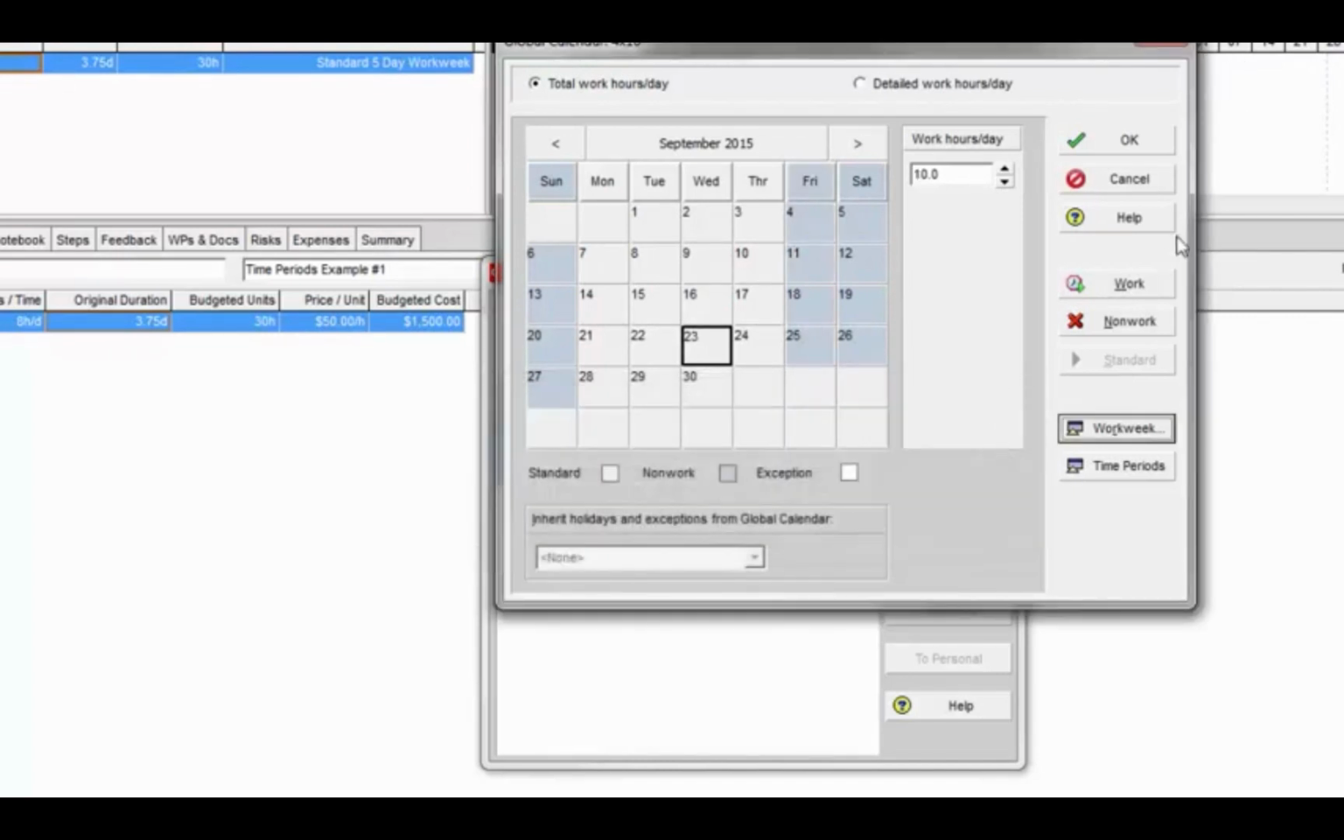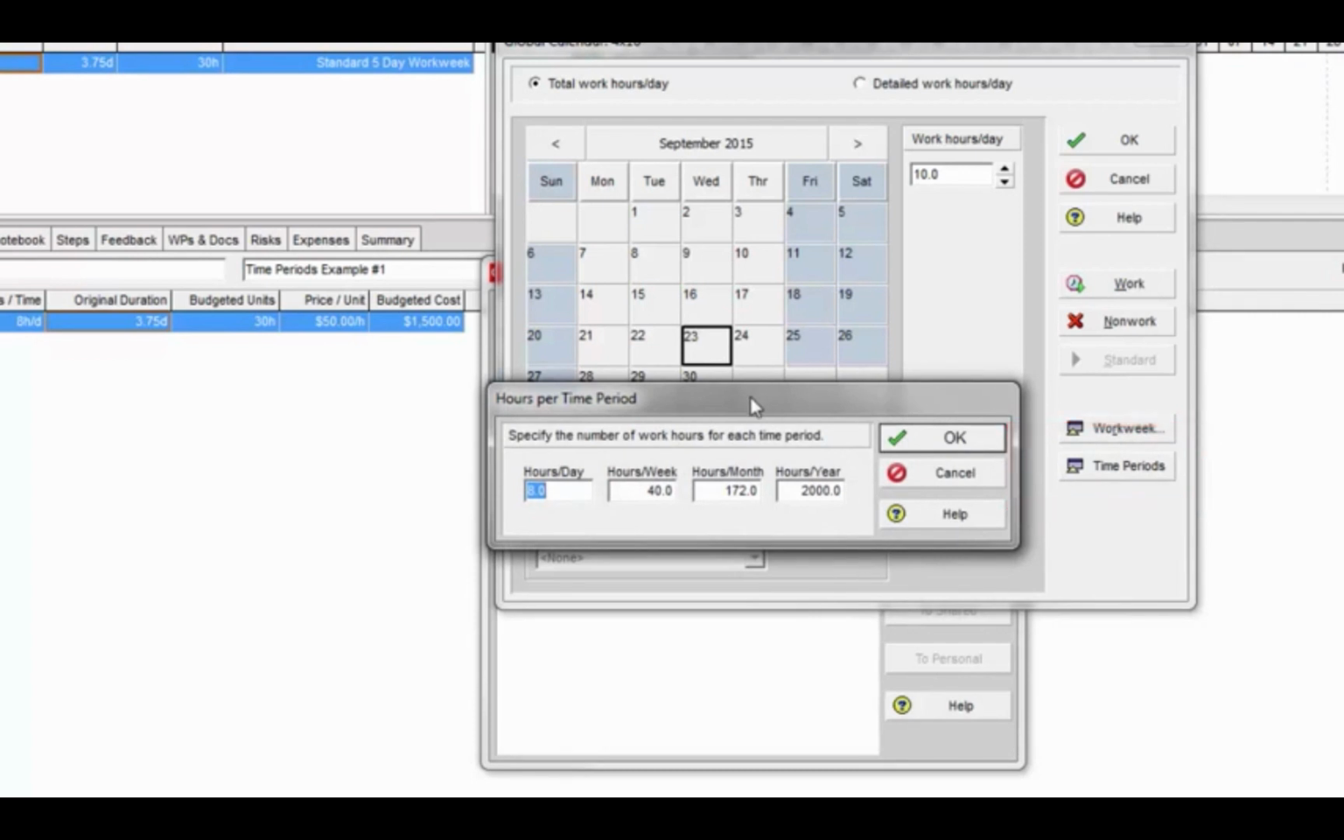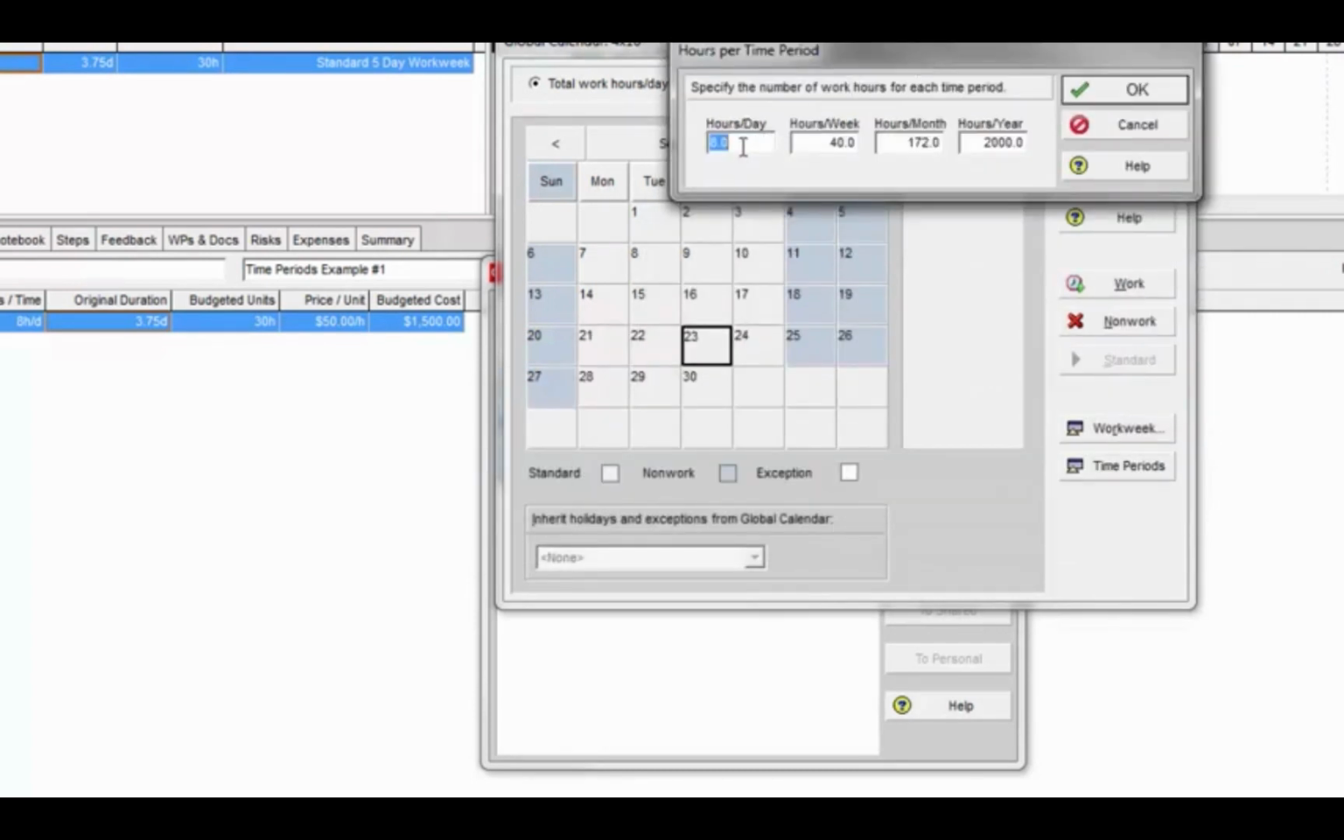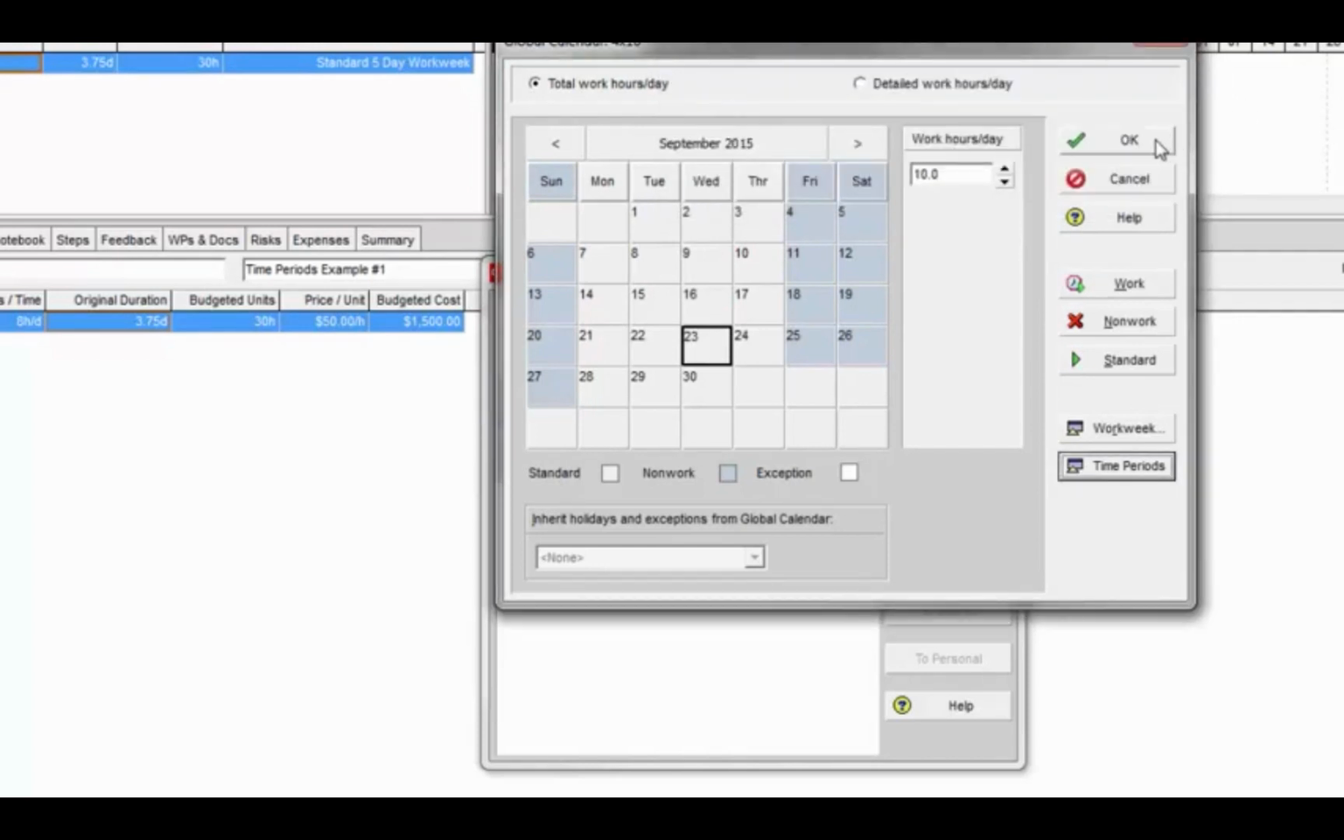Click OK. But now there's this button called time periods. We need to click on this. And notice how by default the time periods hours per day is set to 8. This is not correct for us because we want a 410 calendar, so a day equals 10 hours. Now the hours per week would be correct because it's 40 hours per week, and then hours per month or hours per year could probably remain the same. I'll click OK and OK.